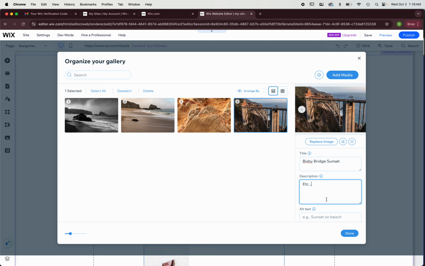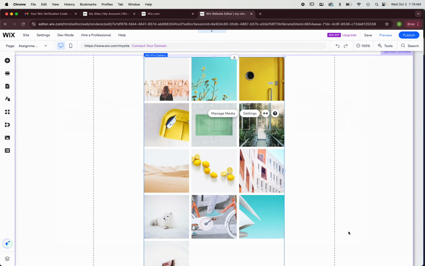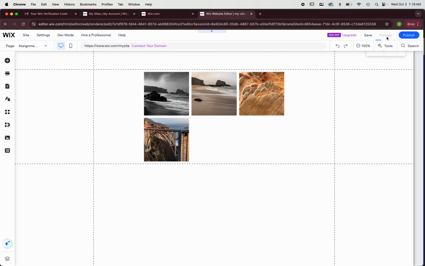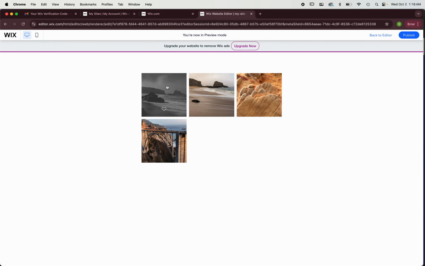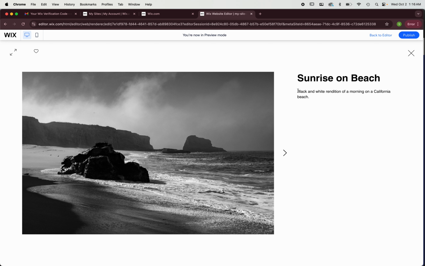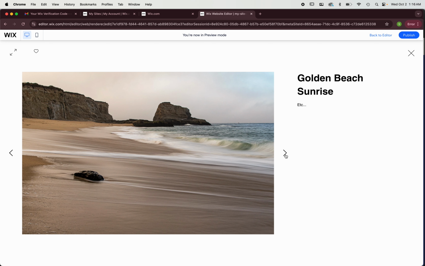And I'm going to pretend I'm copying and pasting what I have from my Google Doc. And click Done. And the old images get replaced with the new ones. And now I can hit Preview. And let's see, if I click here, look at that. I have the title. I have the description. I can arrow through to all the other images.